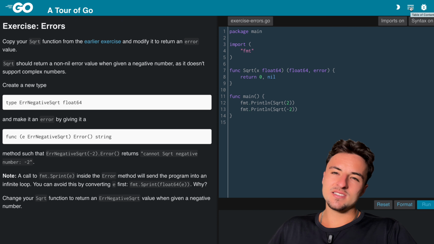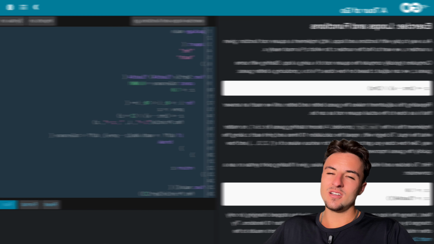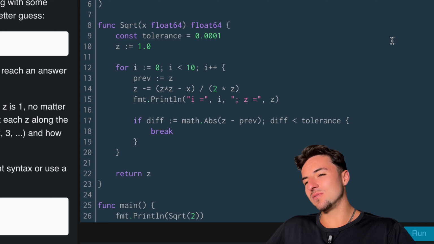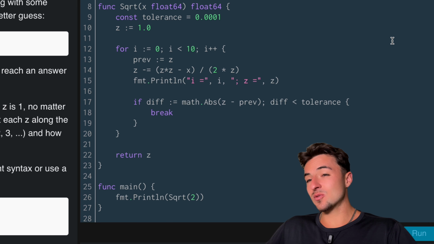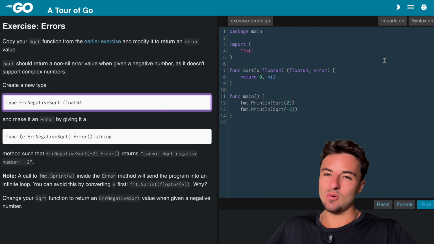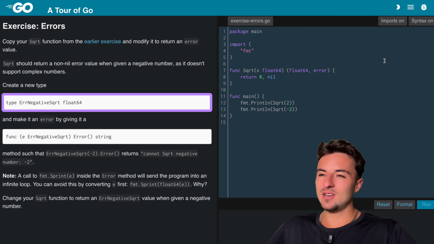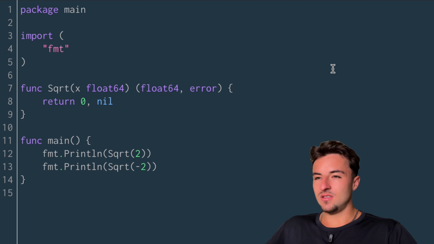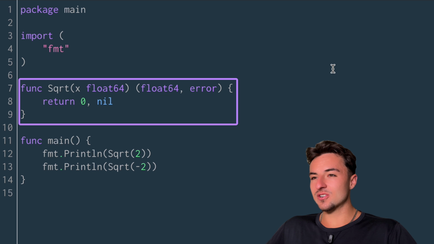This exercise is a spin on the first exercise, Loops and Functions, where we implemented a square root approximation function. We will reuse large parts of this code to solve our Errors exercise. The twist is that we'll be returning an error if a negative argument is provided to the function. The starter code is similar to the first exercise. The main difference is that the square root function now returns a second argument of type error.